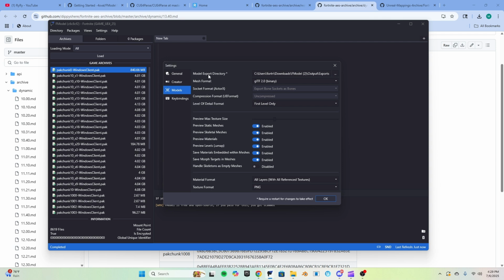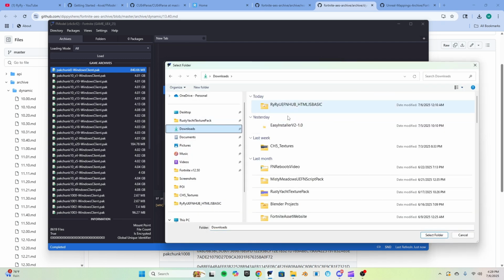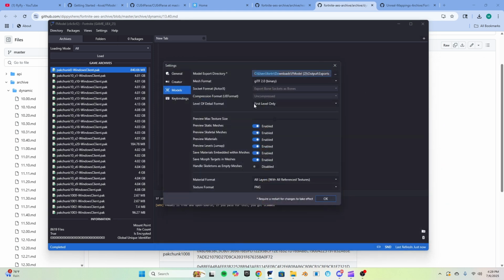Now you can also change your model export directory if you don't want it to be in Downloads/FModel/Output/Exports. You can change this to just a random downloads folder, or you could just put it directly in your downloads, and it'll just be a little bit more accessible than having to go through that folder hierarchy.